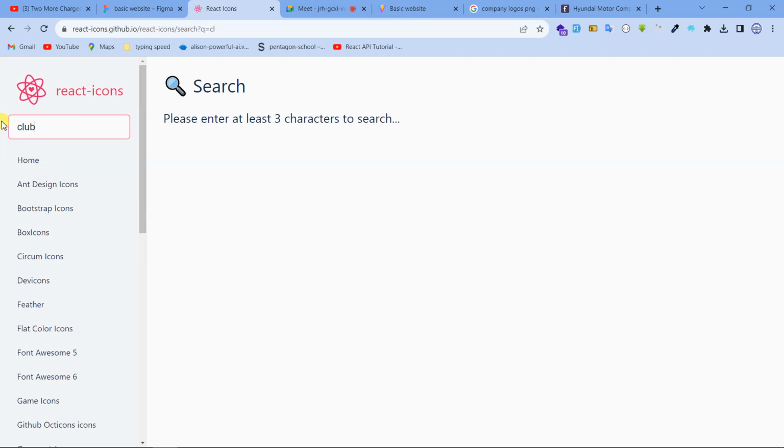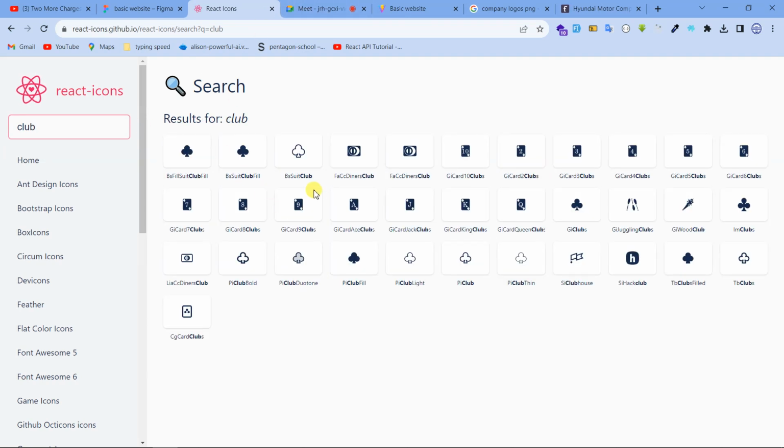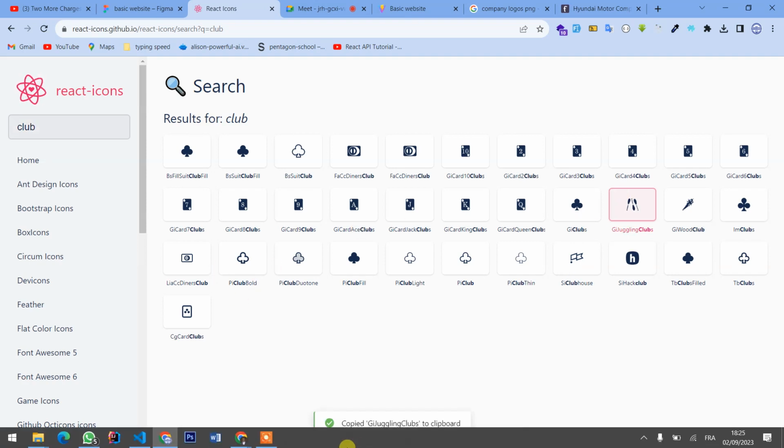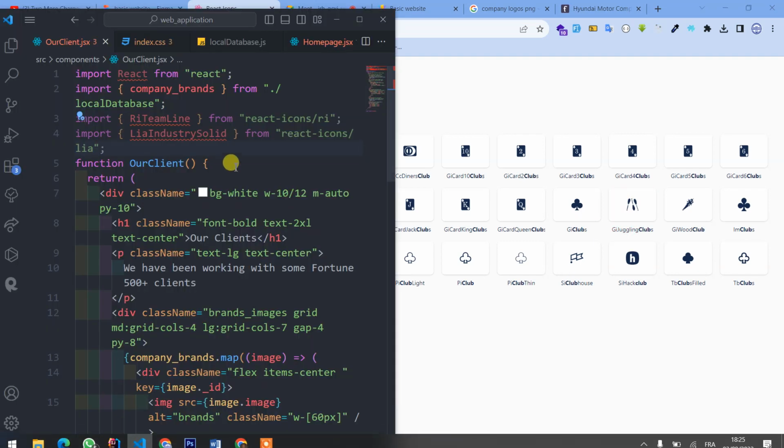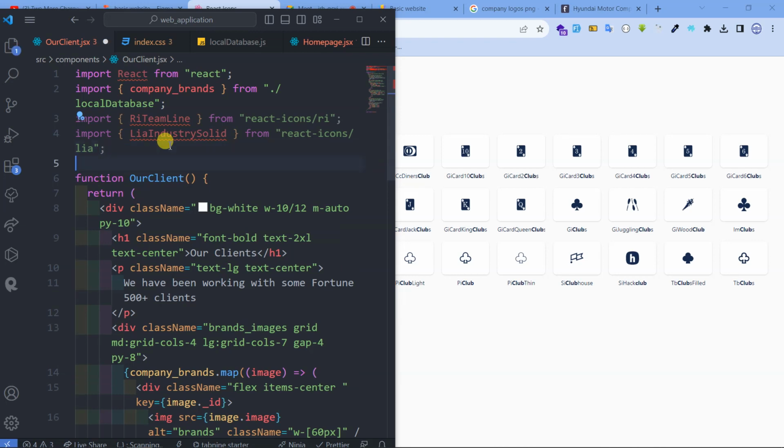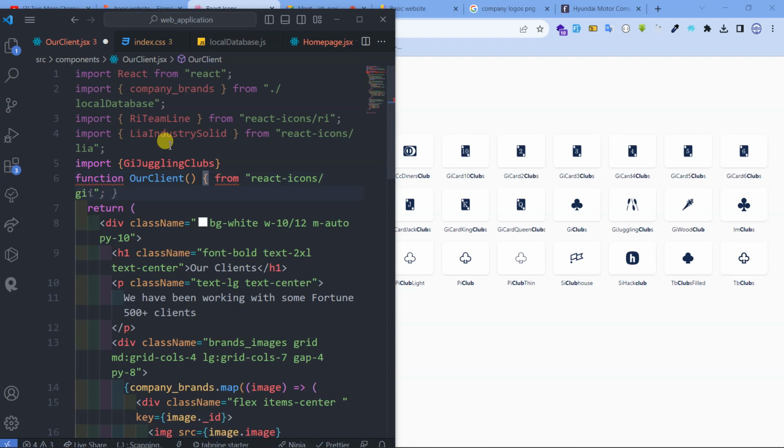Okay, let's take it. You guys know the idea. As if it's a real project, you guys will have everything. Let's take anything here, let's take this one. Okay, we go back here, import, put this one here from React icon slash the beginning is gi, I guess. Save.